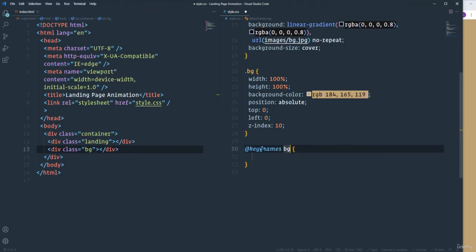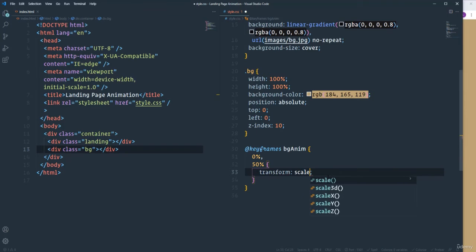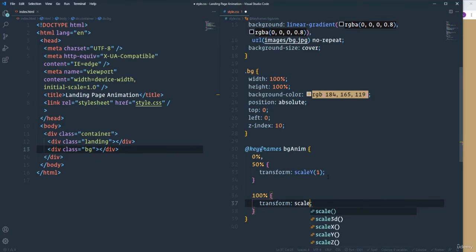I'm going to call it bg_anim. So overall we'll have 3 different steps. I'm going to decrease the scale of the element, but according to the y-axis. So at 0 and 50%, the scale is going to be 1. Then we need transform scale y with the value 1. And then from 50% to 100%, we'll decrease the scale to 0. So at 100%, we need transform scale y 0.